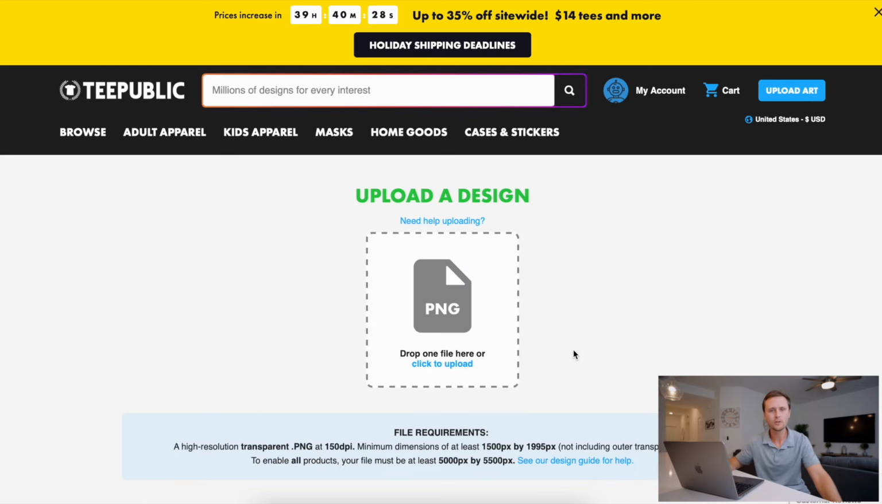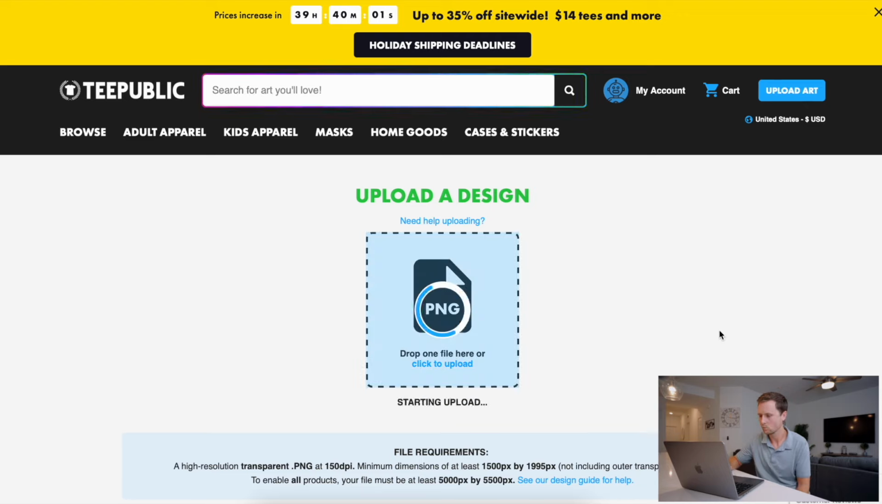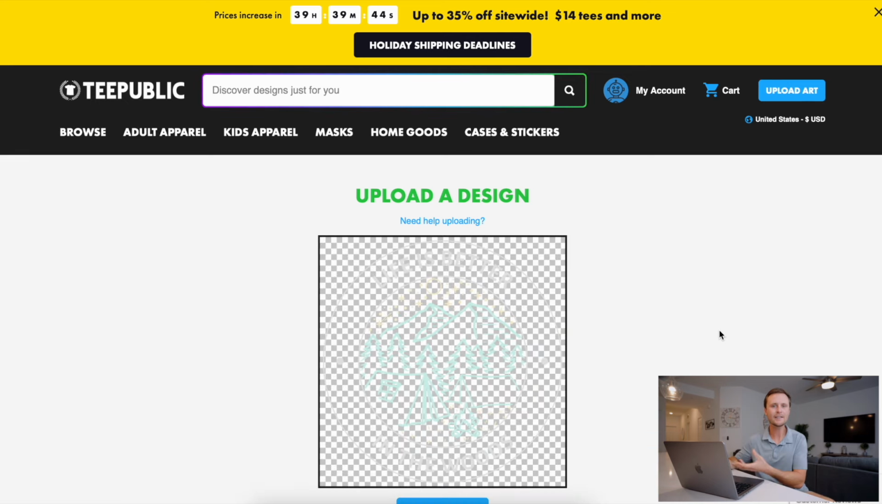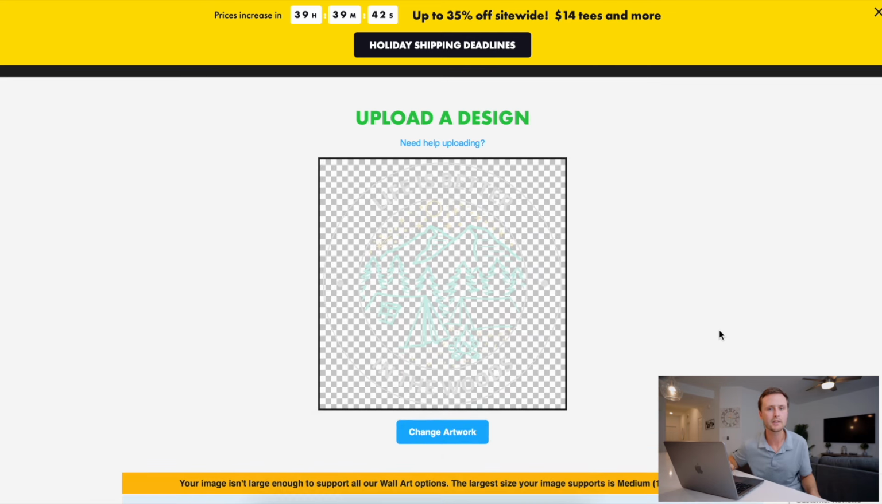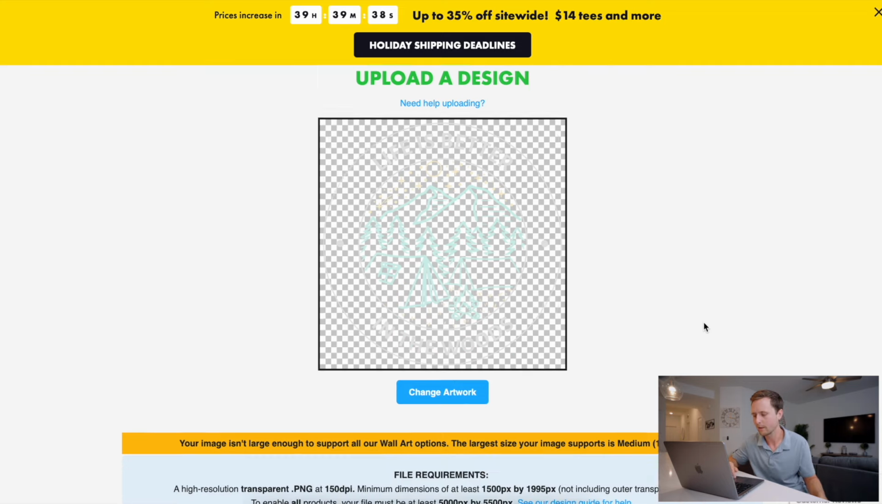So all we have to do is, as you can see, it says PNG. Well, how we downloaded from Placeit is already in a PNG with a transparent background ready for us, so we don't have to change anything there. So basically just click to upload and then select the file that you created from Placeit. Give this just a second to load here. And then this is our design. As you can see, it's got the transparent background, so you really can't see it, but we know from creating it before that it's good to go.